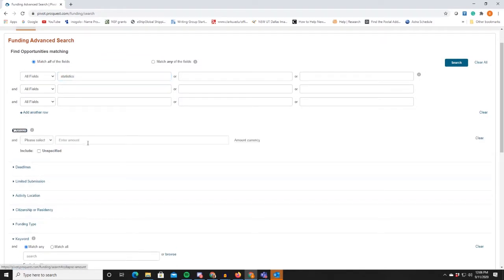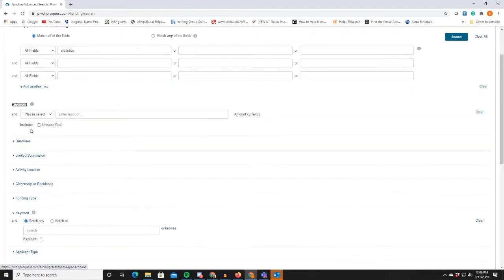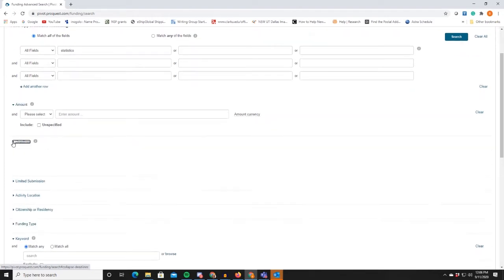I tend to recommend that unless you're buying a particular piece of equipment and must have basically X amount of money, or there's no point in having anything, to not put an amount in. But again, it's your search, your way, you can do it how you want.